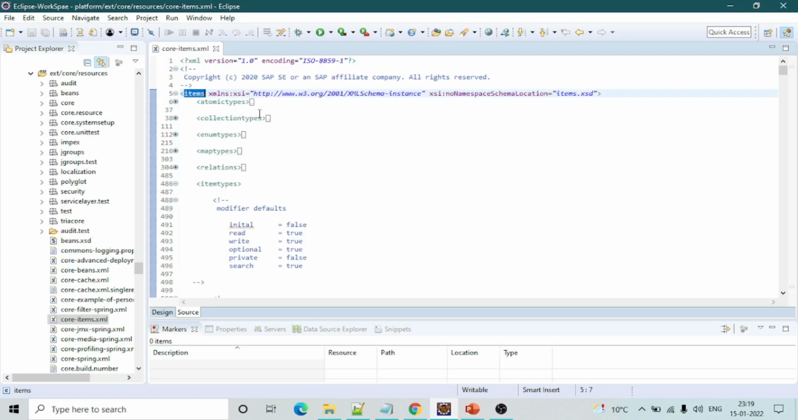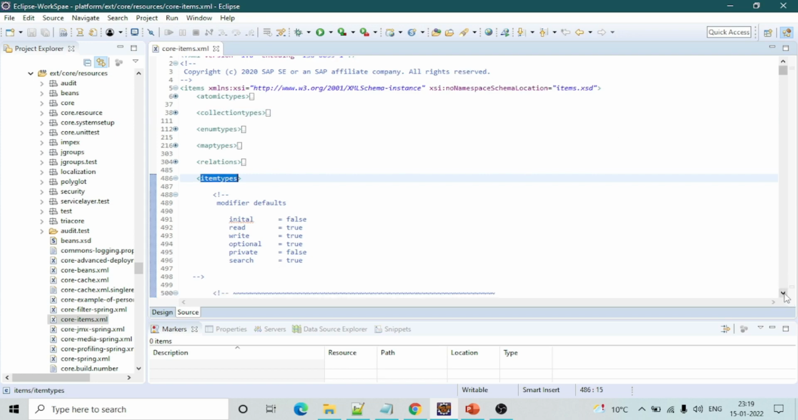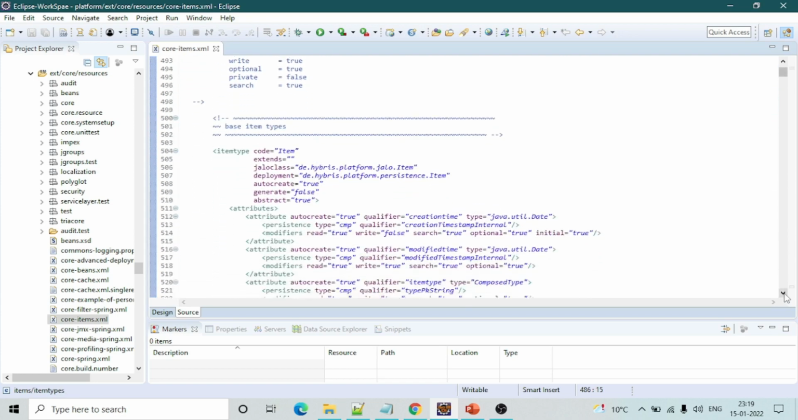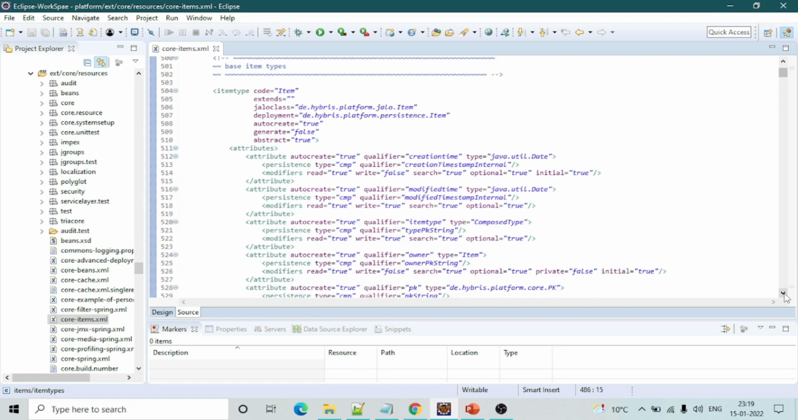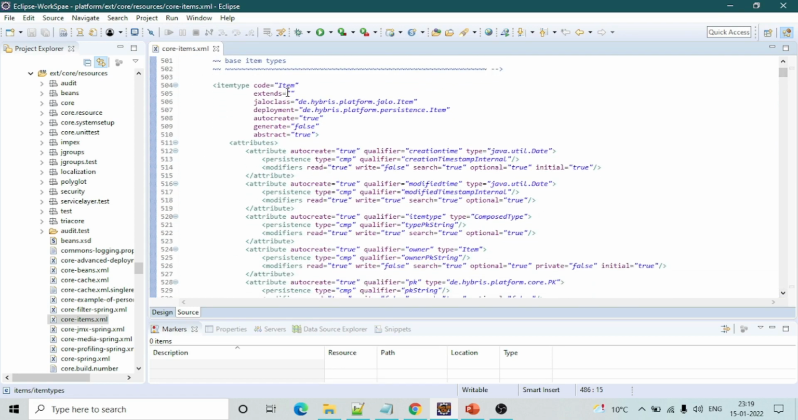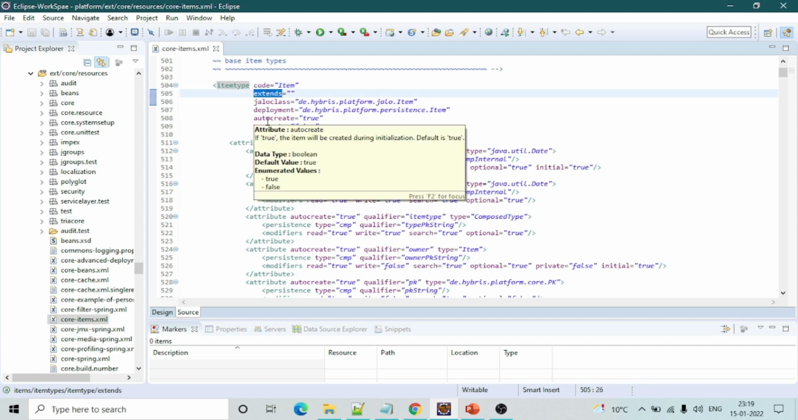See, this is the core items.xml, so it will contain all definitions of item types. So item types we will define in the itemtypes tag. Here we can see this is an out-of-the-box item type. So there will be an itemtype tag starting, it will contain code, strings. These are the different attributes it contains.